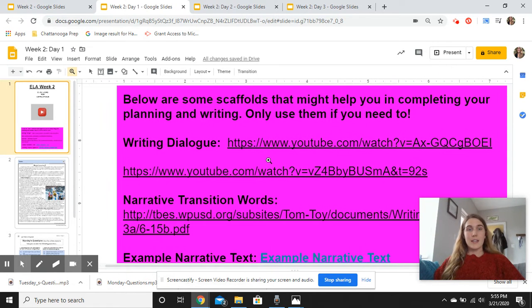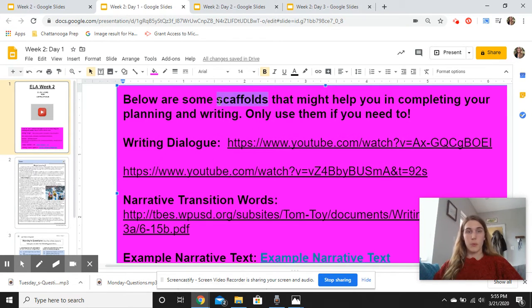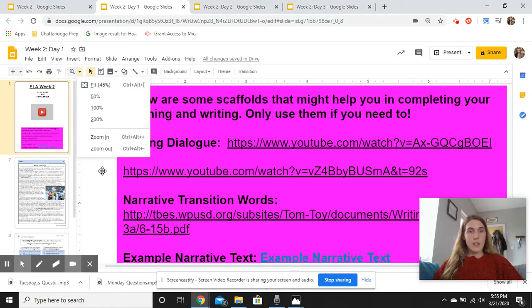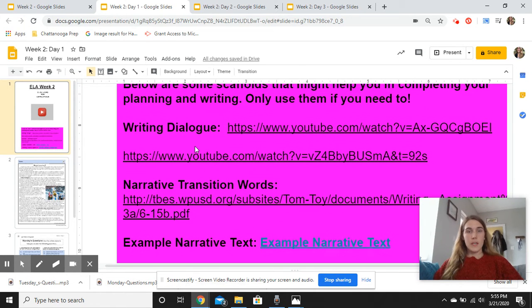So down here is a list of these things called scaffolds. Scaffolds are just different ways that I as a teacher can help support you. Not all of you need them because each of us learn differently and need different supports. But down here, if you need, this week's prompt is going to be narrative. It means you're going to write a story. And in stories, we know there's dialogue.